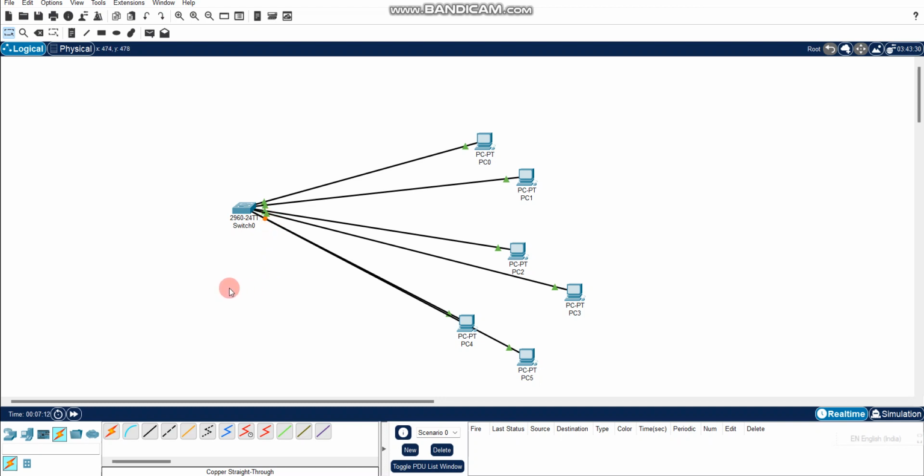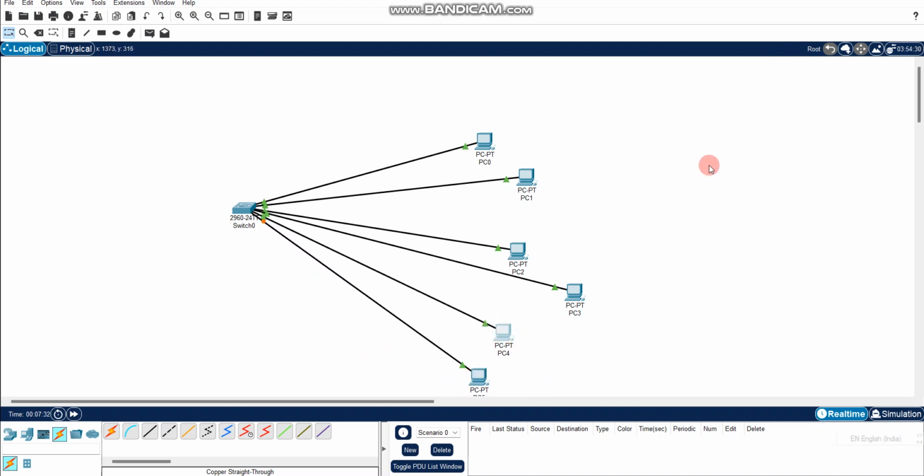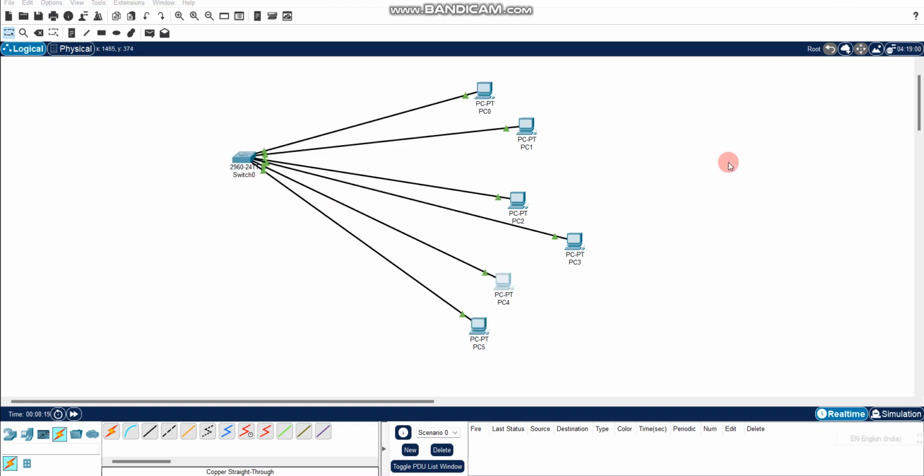So we will wait for 30 seconds and they will get connected. Then we can say that our network has been established. We are just waiting for 10 more seconds. Two pieces need to connect, only one is left now. So now we can say that our connection has been established.